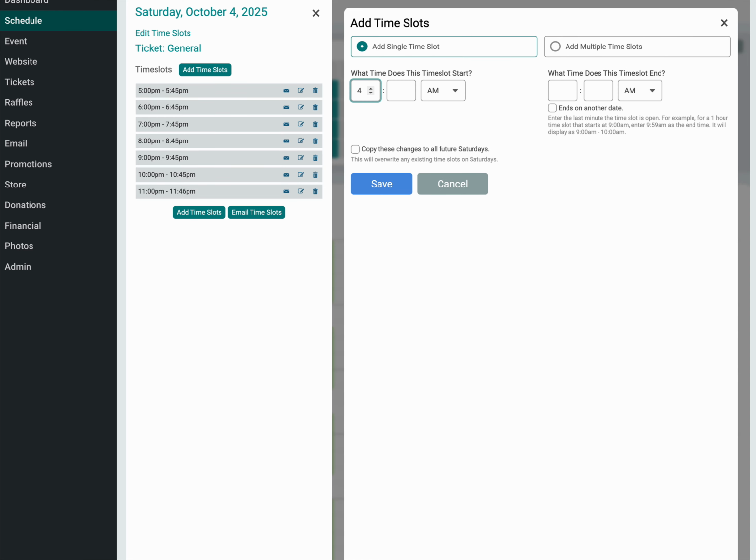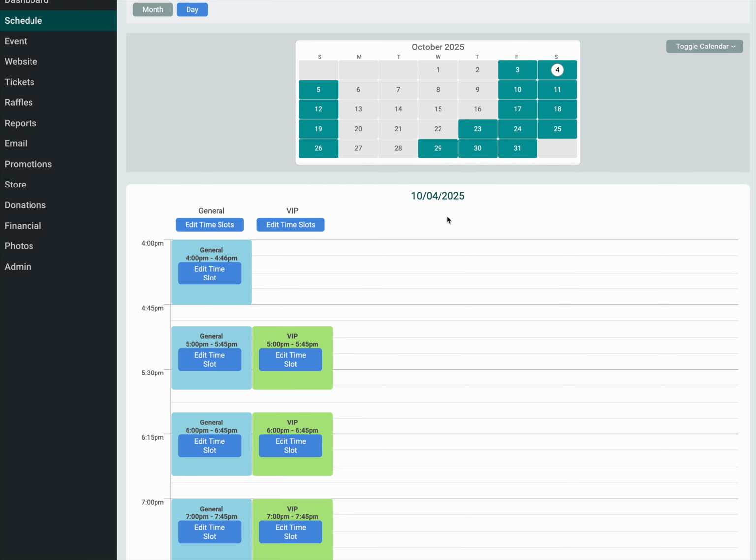And so you can just enter in when you want this one to start, and we'll just maintain the same pattern that we had previously. And we're going to copy these changes to all future Saturdays and save that. And now we've got this extra time slot here.